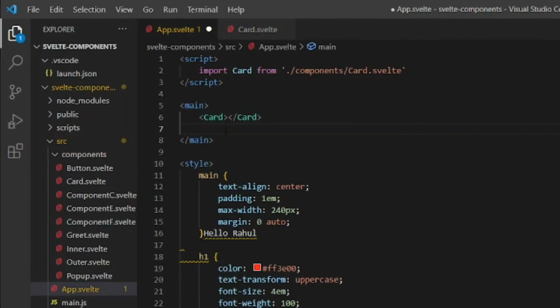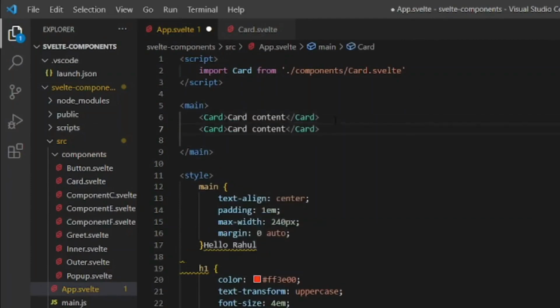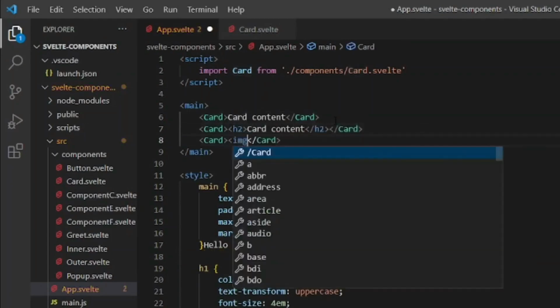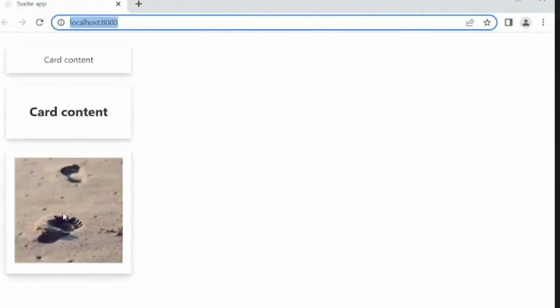For our first card, let me add some simple text, card content. For the second card, let me wrap the same content with an h2 tag. And for the third card, let me add an image as the card content. If you now save the file and take a look at the browser, you can see that we still have the styles that reflect a card, but the content inside is controlled by the parent component.